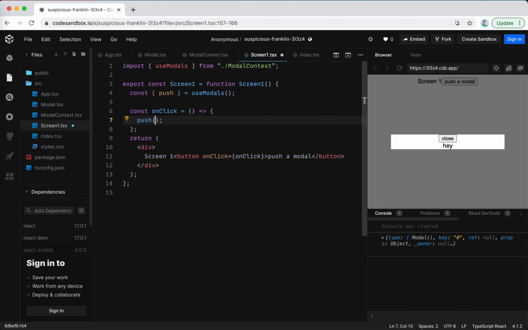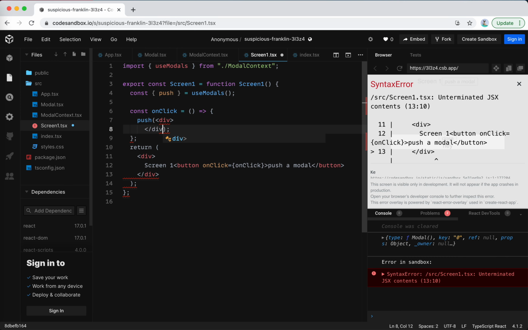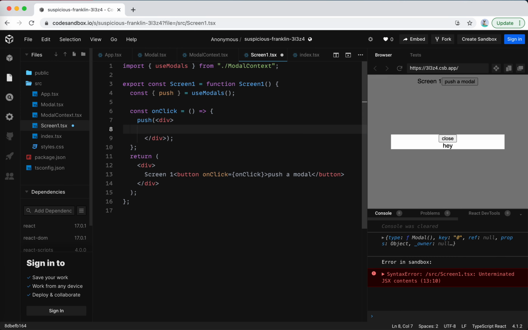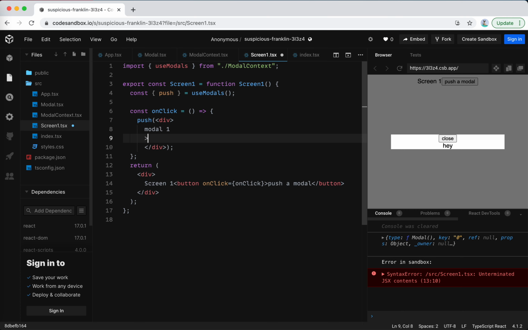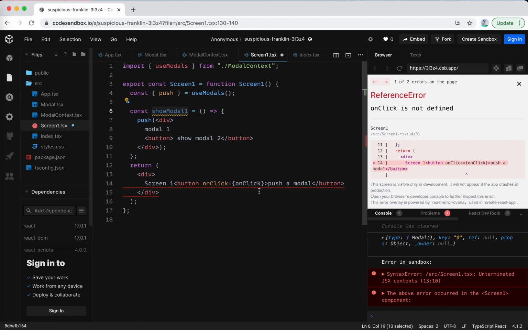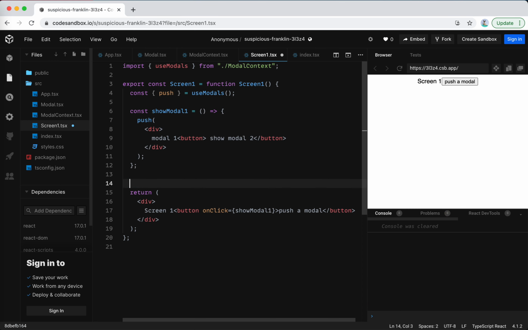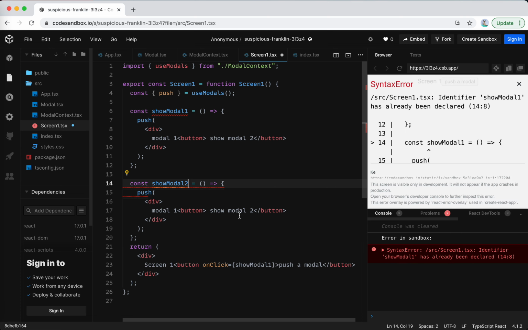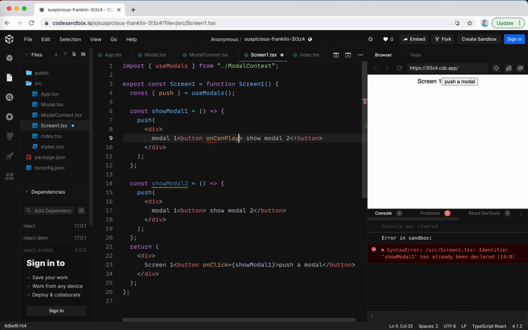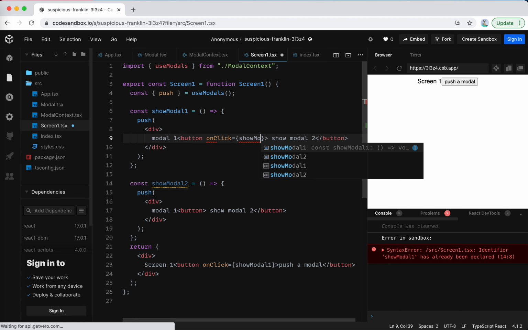But rather than this, we could say div. There's another button. We could say it's model 1, show model 2. Okay, this is show model 1. We could create the models in different places. Here I just show model 2, and on click show model 2.